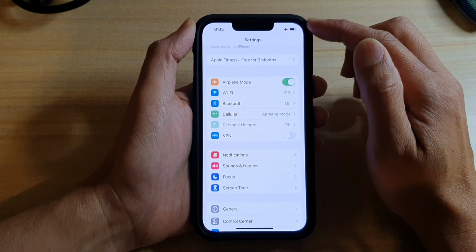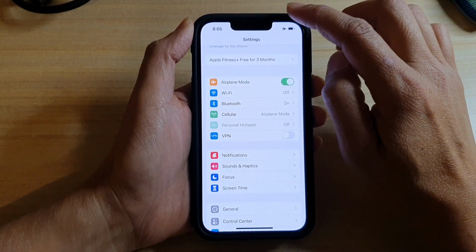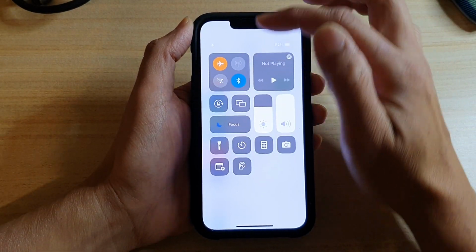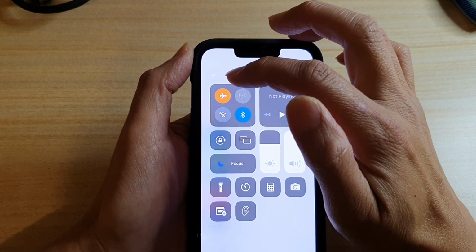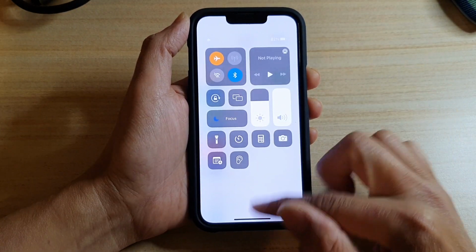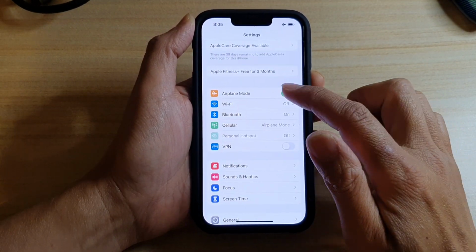Now you can also turn on or turn off airplane mode by swiping down the control center. In the control center, tap on the airplane mode button to turn it off or turn it on. And that's it. Finally, you can swipe up to go back to your home screen.